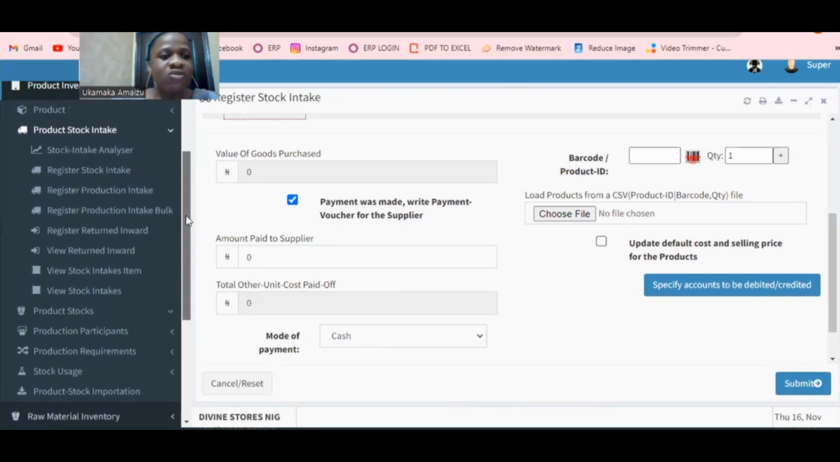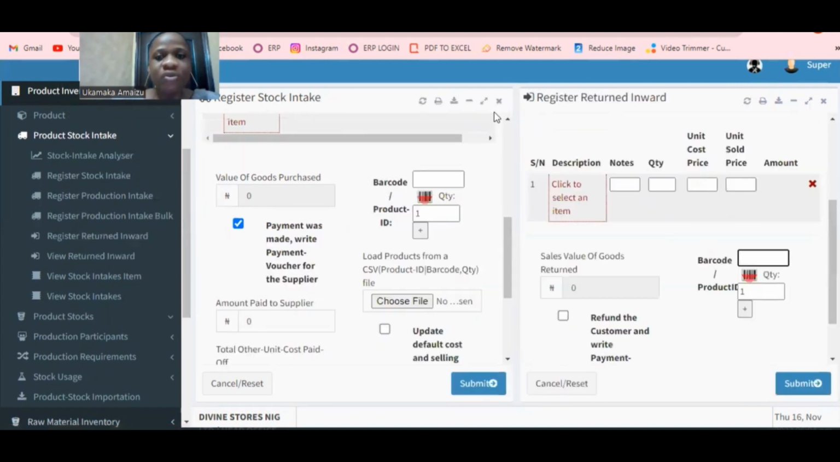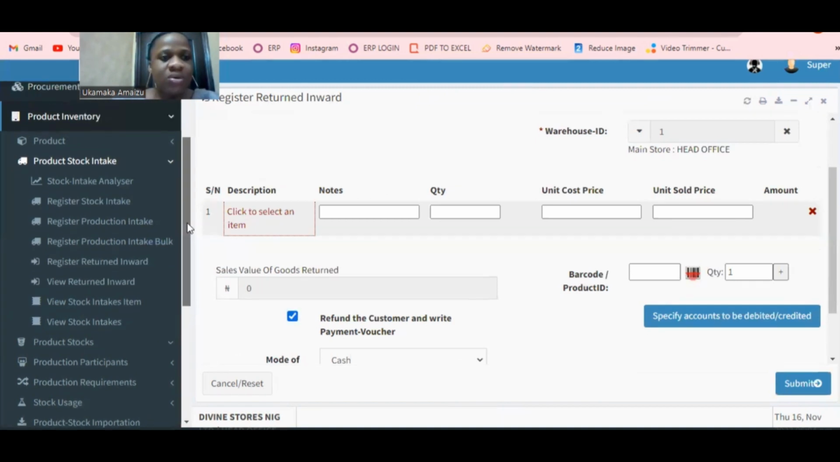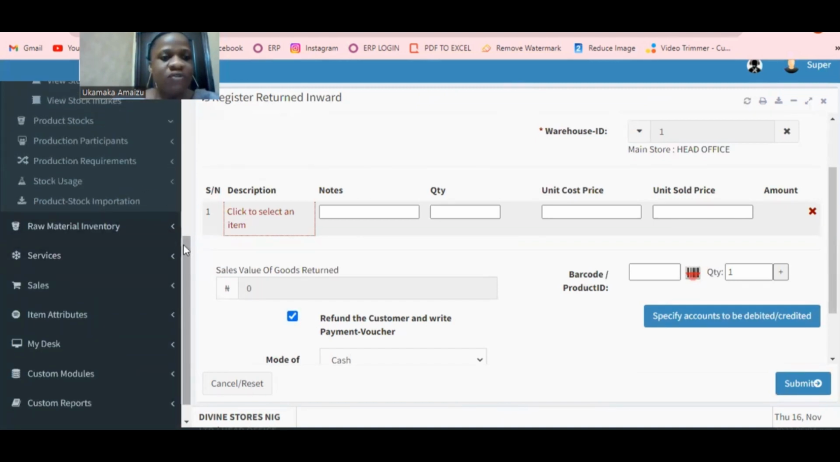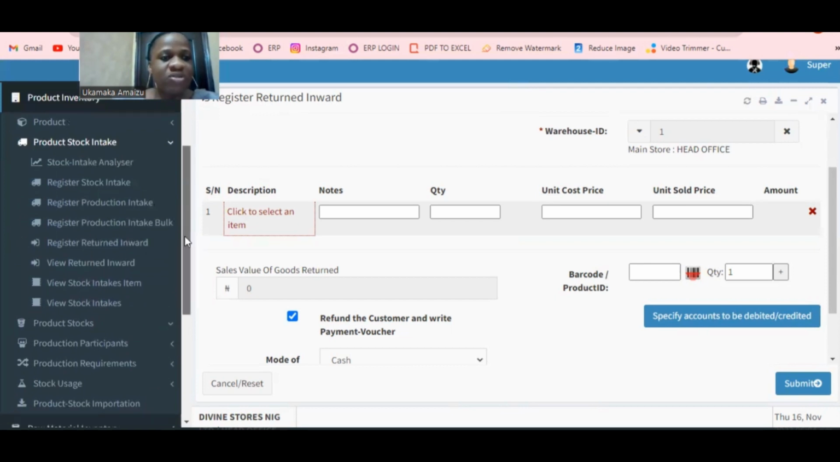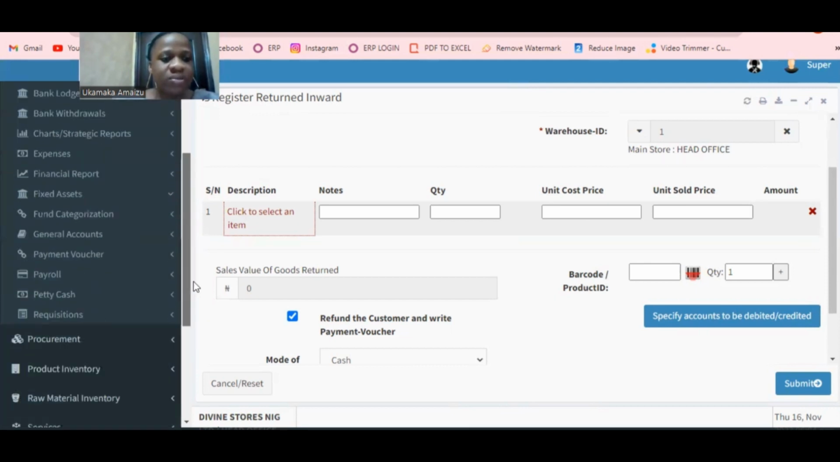There's also money movement if a customer should return an item and you refund the customer. If a customer should return an item and you refund, this is money movement. Another money movement is if you make payment to a supplier even before the goods are purchased, right? You want to record the payment you have made to the supplier separately. You use payment voucher to do it.